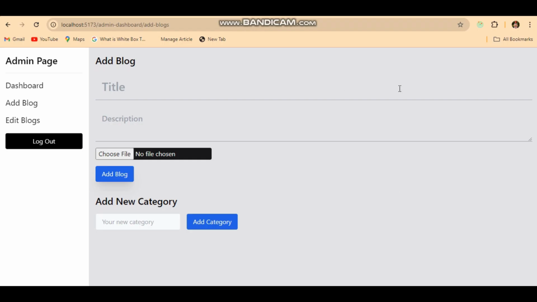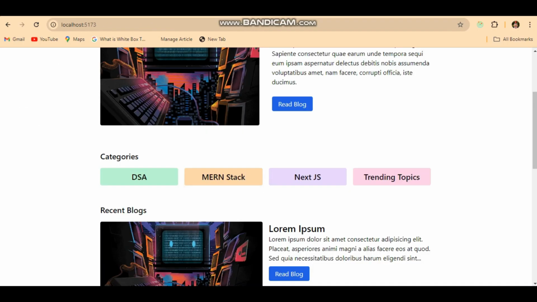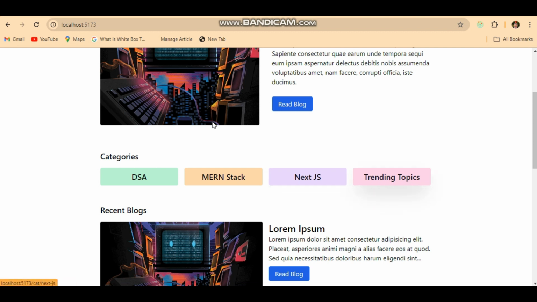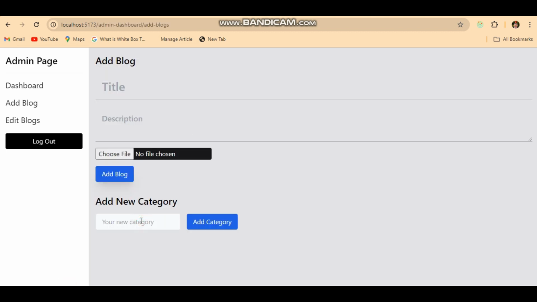Okay, so right now if I go here, monster and next.js, I can say Next JS, I just want to add a category, and you can see my category is added. I have already added one or two categories. Let me add the trending topics here too. Okay, I can say trending topics and add a category. Yeah, my new category is added.